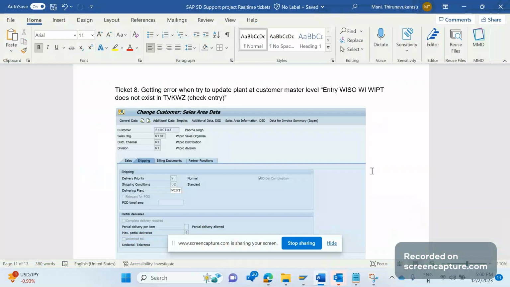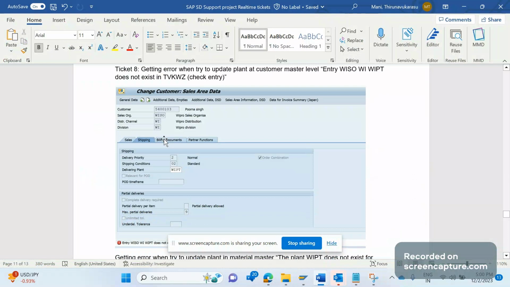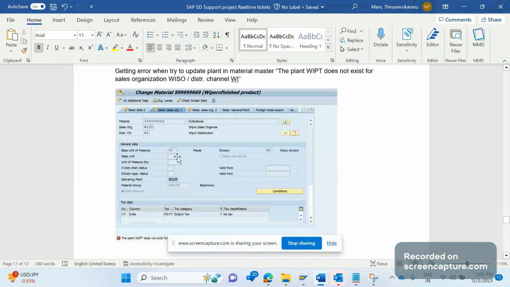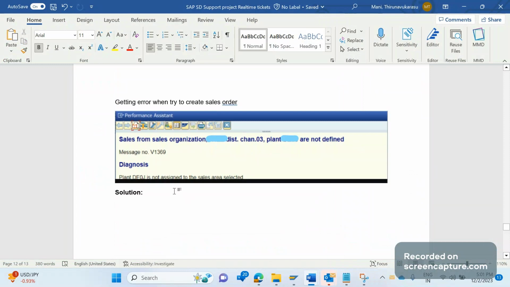Today we are going to discuss one more SAP SD support project real-time ticket. When we try to update the plant number in the ship-to customer, we receive an error stating that the entry sales organization, distribution channel, plant doesn't exist in the table TVKWZ. Similarly, when we try to add the plant at the material master level, we get the same issue. And during creation of a sales order, we get a message stating that sales from sales organization so and so, distribution channel 03, plant so and so are not defined. There is only one fix for all of these three issues. Let's see how to fix it.